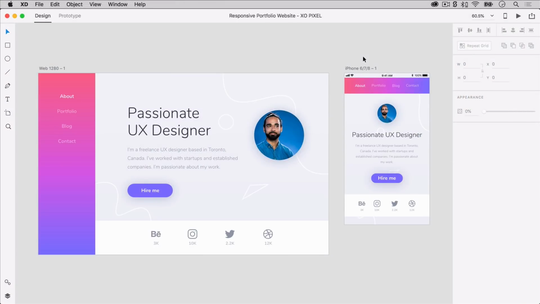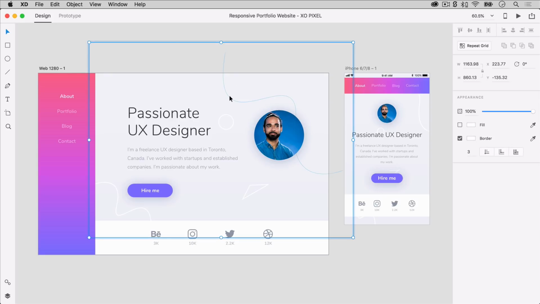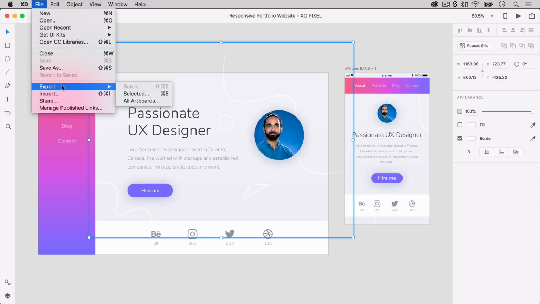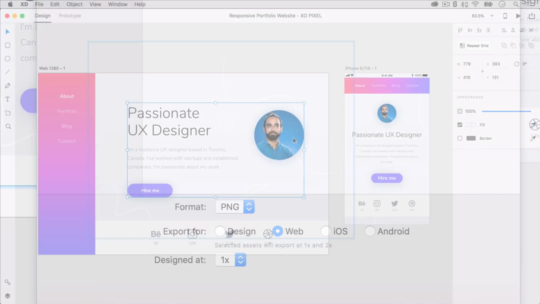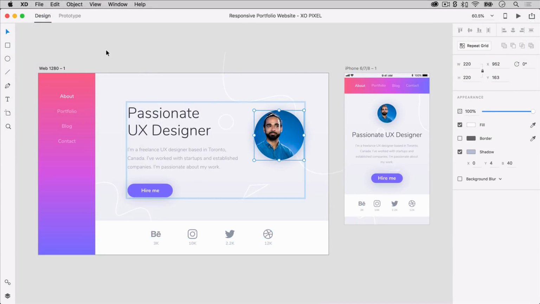For this website, we're going to export the background shapes, the portrait photo, and social media icons into an image folder for our website. First, click the background shapes, go to File, Export Selected. Make sure format is set to PNG and export for is set to web. Now do the same to export the portrait photo.